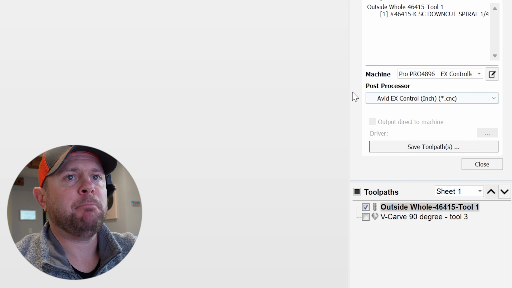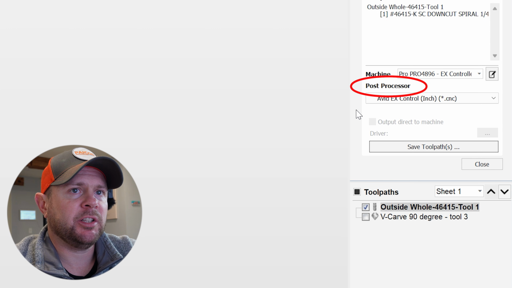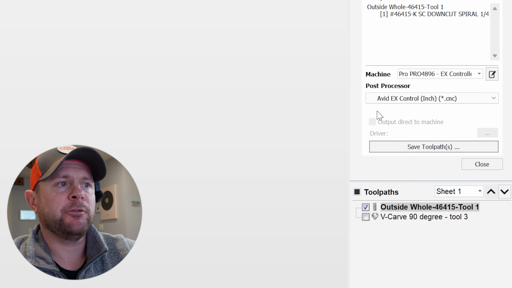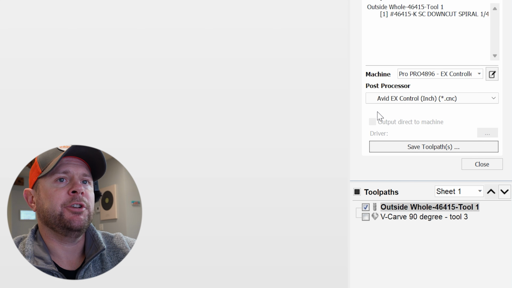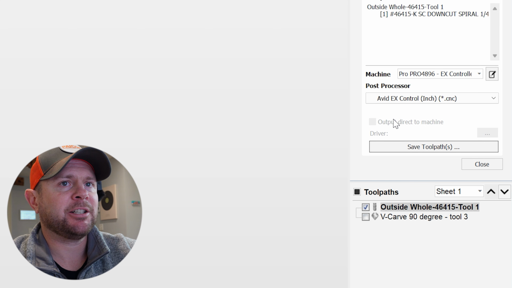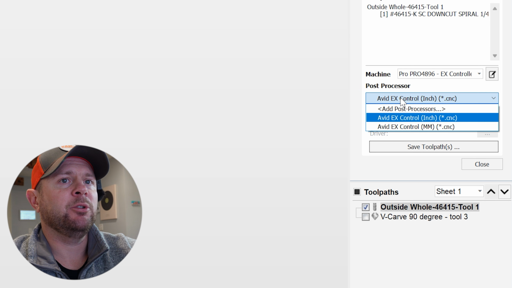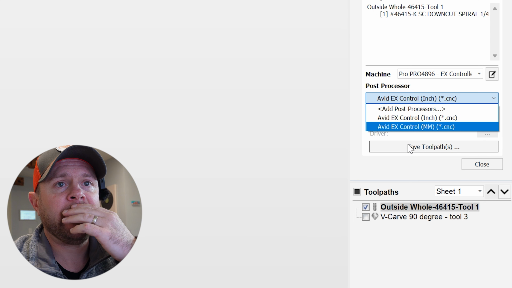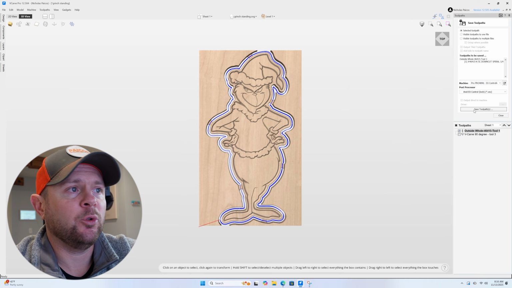And you'll see here it says post processor. This is important because this is what's going to take your toolpaths that you've created in your CAM software and turn it into the specific G code for your computer animated manufacturing software. Based on what software you use, your post processor is going to be specific to that CAM software, so you have to put in the right one. For me, I'm using Avid EX control in inches for my Avid CNC, and it's going to turn that into G code specific for my CAM software. So I have that selected, then I can hit Save Toolpath.